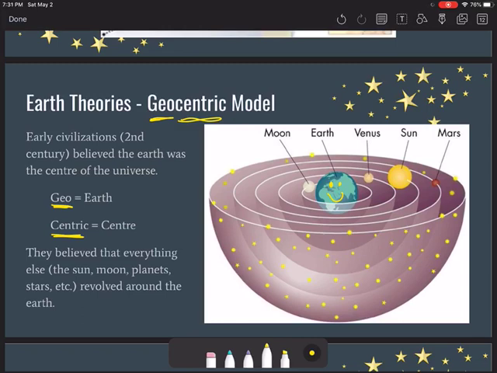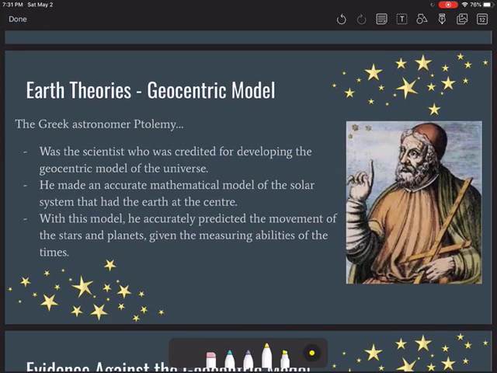And the Earth-centered model believed that everything, the sun, the moon, the planets, the stars, everything revolved around us, the Earth. The Greek astronomer Ptolemy was the scientist credited for this. So he was the one who said, you know what, this is the geocentric model. This is why I believe that this is the model that's structured this way. This is the evidence that I have. These are the predictions that it can make. And he created a pretty accurate model mathematically.